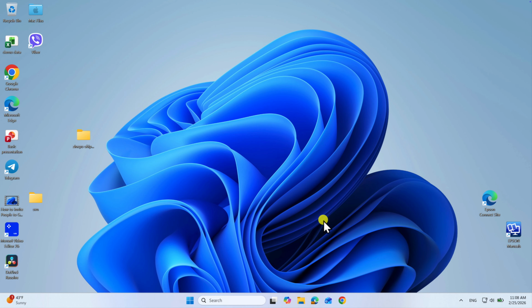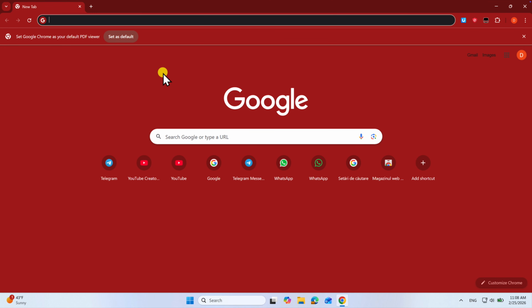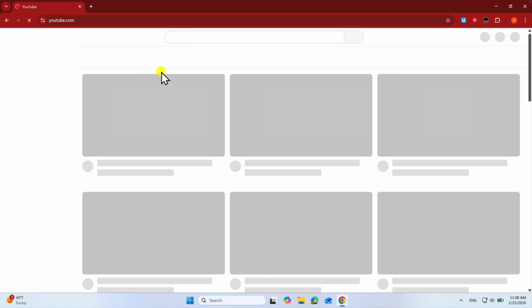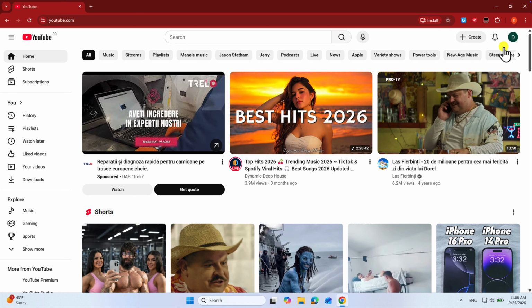Activating this on your PC or Mac is super easy, and the steps are the same for any browser, whether it's Chrome, Firefox, or Edge. First, open your browser and go to youtube.com. Make sure you're signed in to the Google account you want this setting tied to. That's a key step if you have multiple accounts.